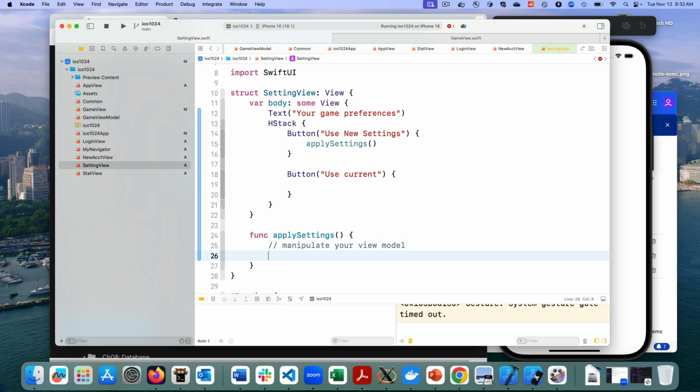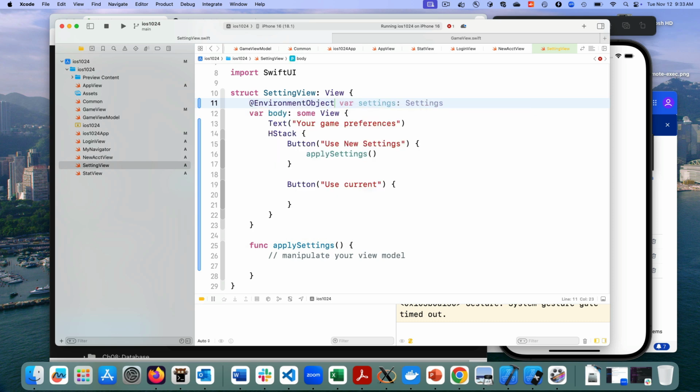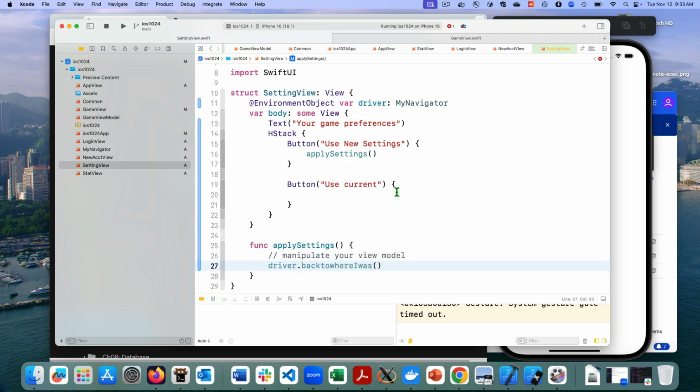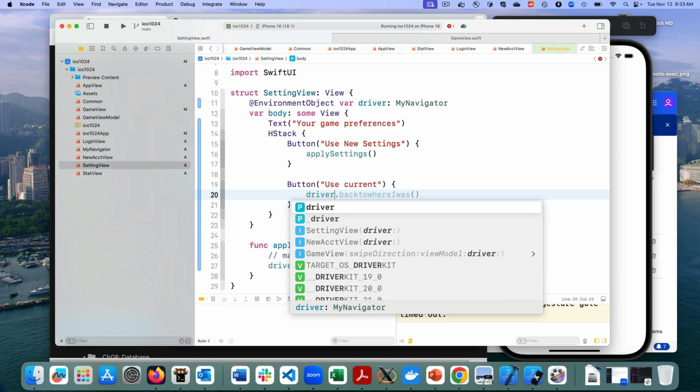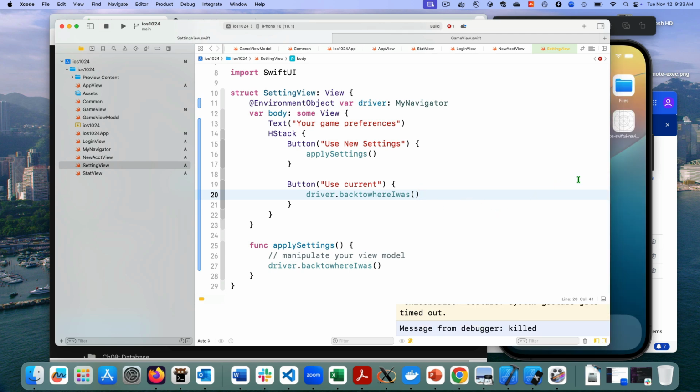And then after you're done, you want to be back to the previous screen. And same pattern again, I do need to capture the environment object. I call it driver. The type is my navigation, my navigator. And when you're done applying the setting, you will say driver, go back home. No, back where I was. Okay, and when you cancel the setting, you don't need to apply anything, just back to where I was. Okay, and run again.